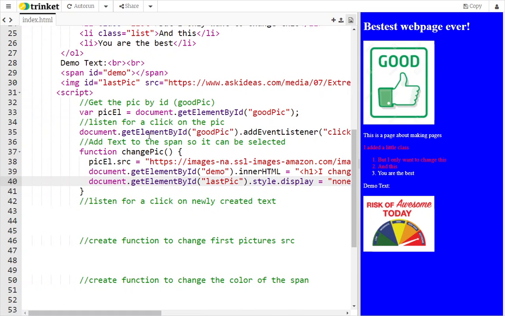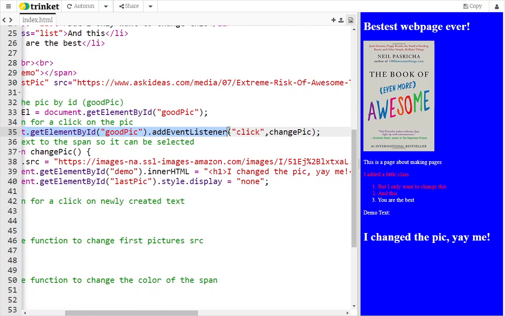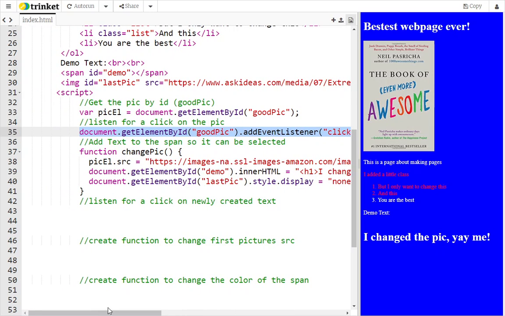So we're just reviewing what we've done so far. You can change all kinds of things. When I click on this, it makes that picture go away and changes the picture, and that's a lot of the stuff you can do by just adding to it. If we review it, you have to add the event listener: document.getElementById.addEventListener, click, changePick, and then we have to create the function changePick.